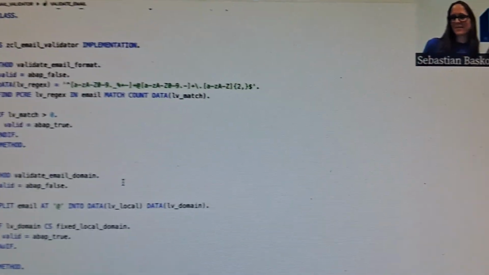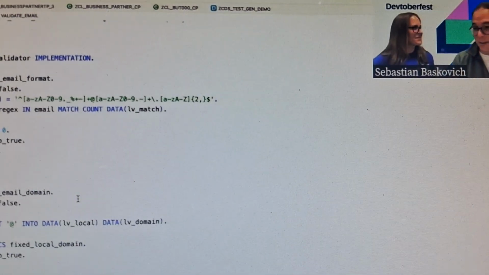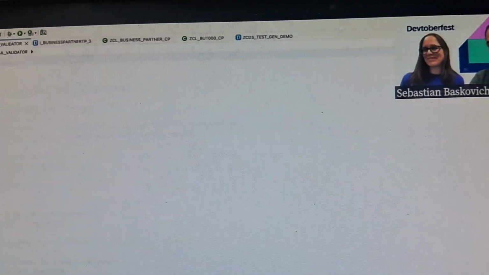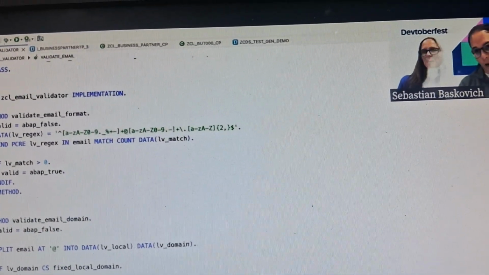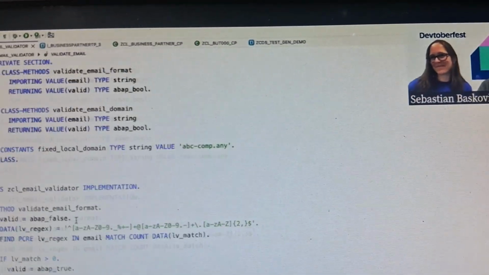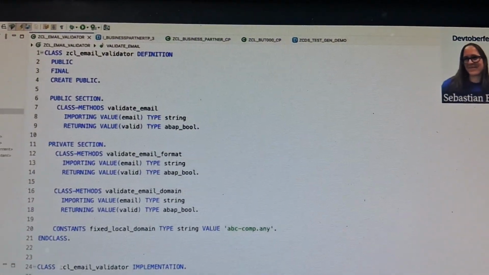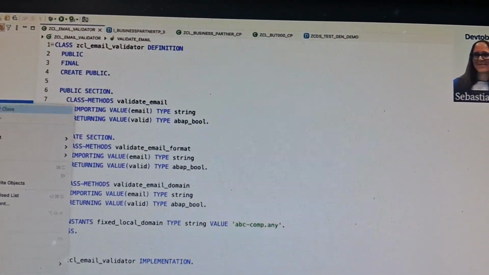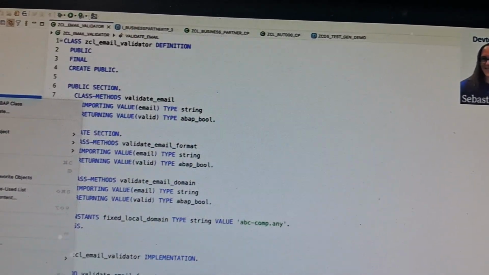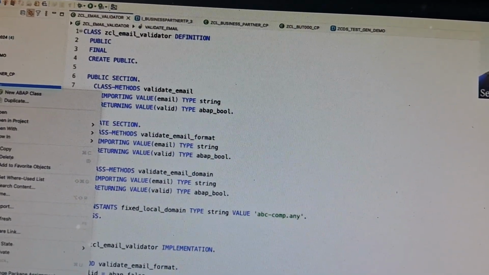So I'm gonna go and activate the class, but there is something that we are missing that we don't have to miss, and it's test classes. So we really need to test our code, right? But luckily we have Joule here. So we are gonna ask Joule to generate unit tests for us. So I'm gonna right click in the class, go to Joule, and let's start the ABAP unit.